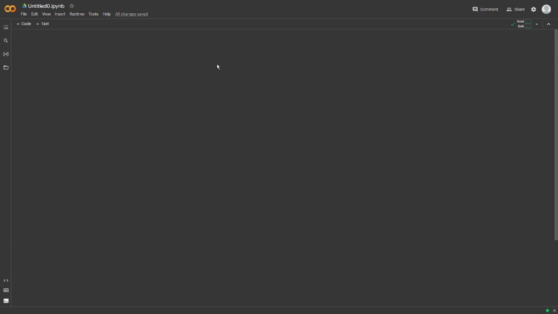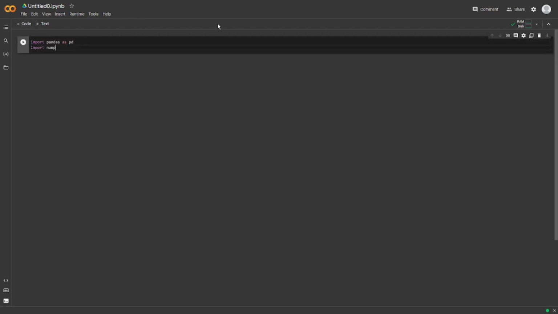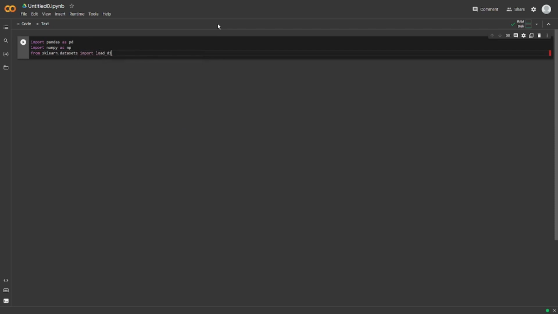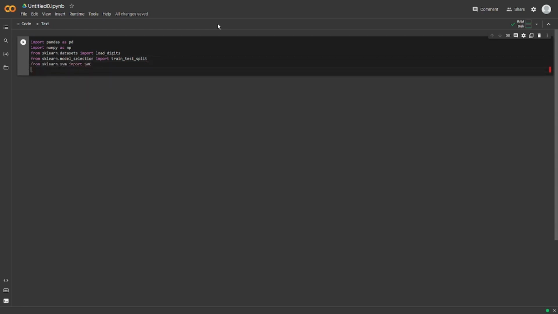Alright, so in this project we're going to be using a popular image dataset available in Scikit-learn's Datasets module. Let's begin by importing the necessary libraries. Right, let's run this, make sure it works.